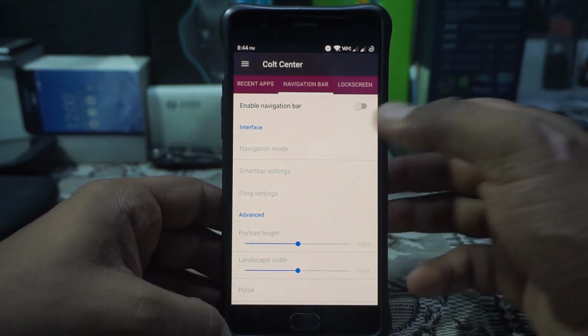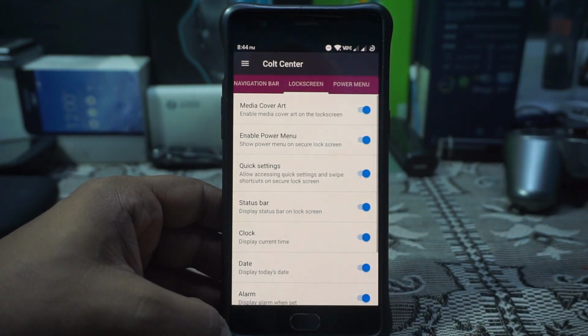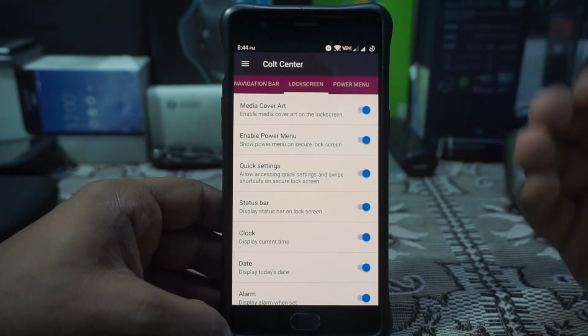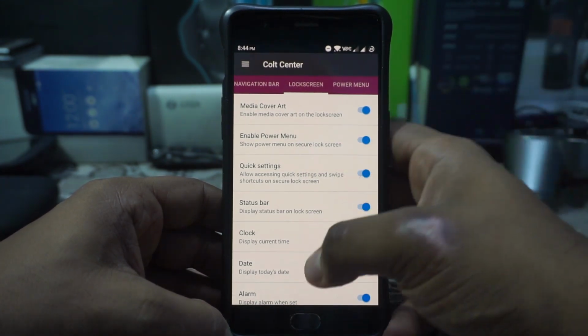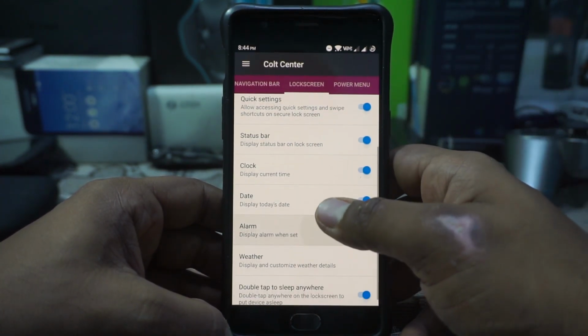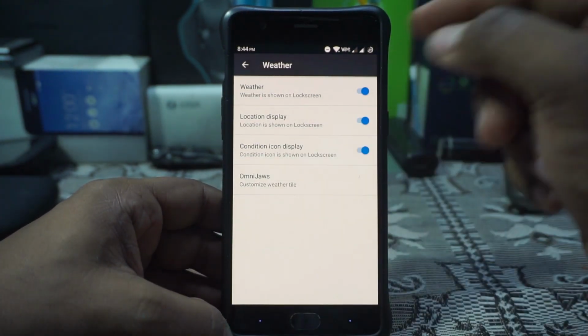So navigation bar option, you can enable navigation bar and that should work out really well. I personally don't use navigation bar, so can't really tell a lot about it. In the last few options, you do have media cover art option, so you can enable or disable that. Status bar can be disabled, quick setting can be disabled. Weather in status bar can be enabled or disabled, so that's also another option.